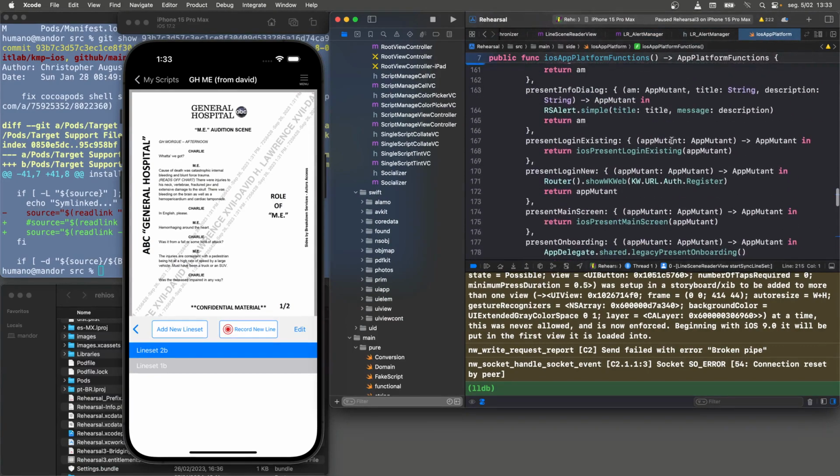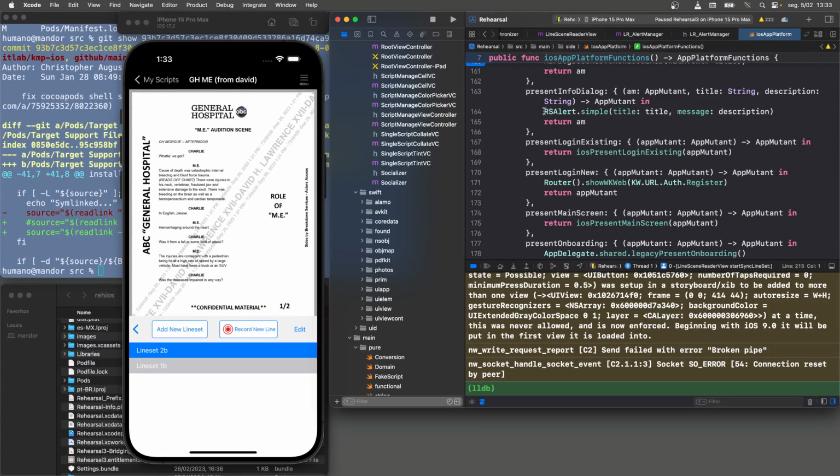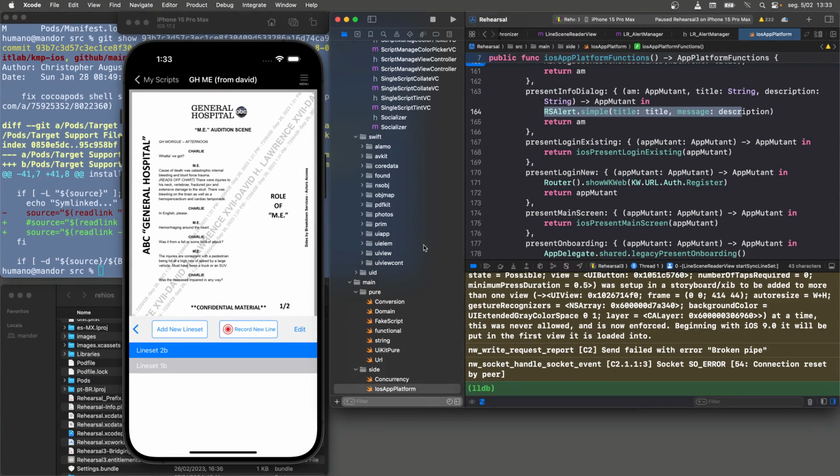We go to present info dialog. He's using RS alert. This is Swift. So we've got some duplicate alert code in here. Again, all this UI will get replaced eventually. But I want to keep the behavior exactly the way it is from the user's point of view for now.